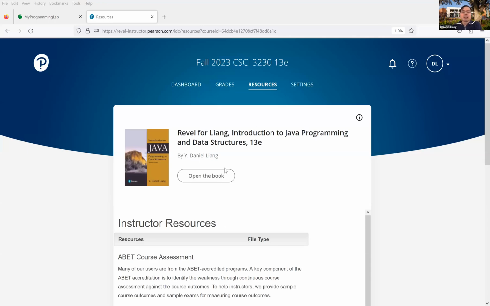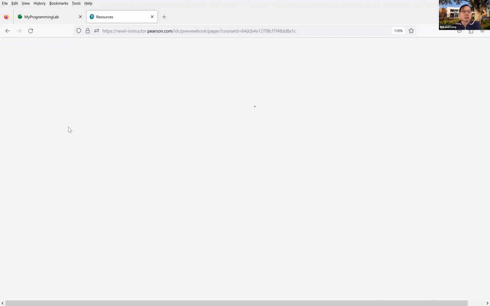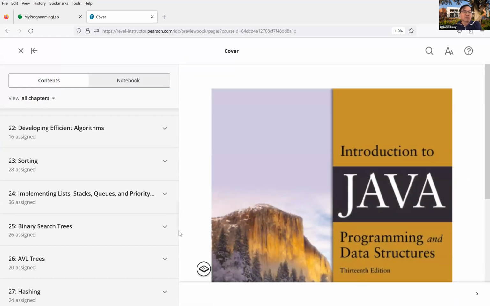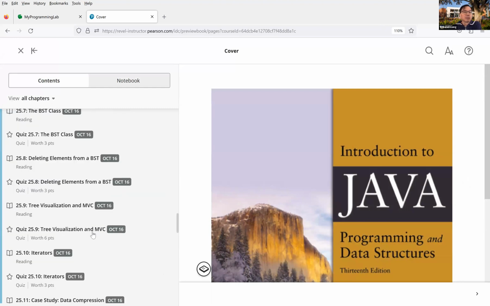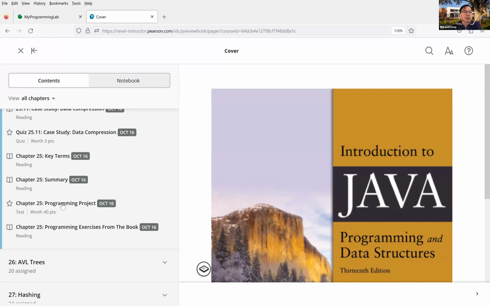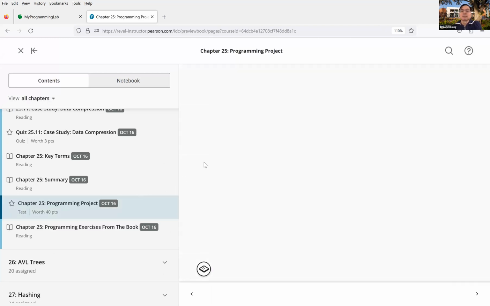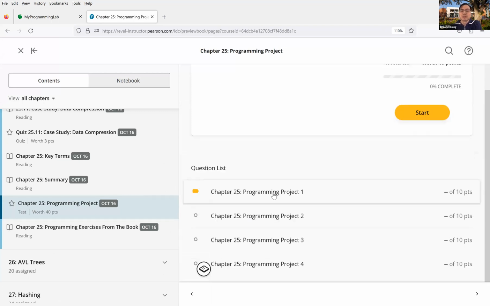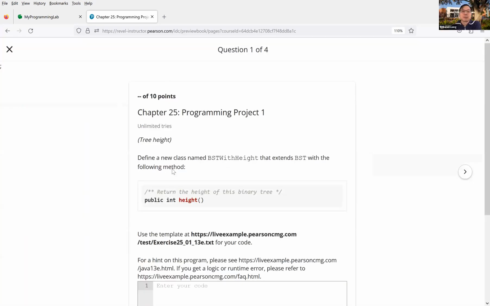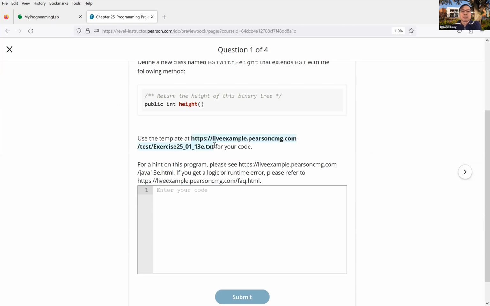All right, the check exercise tool. So we're gonna look at this programming assignment for chapter 25, programming project 1, the first one you have an issue with. And this is the template you're using, right? Yep. Okay, good. So this is the hint right here.